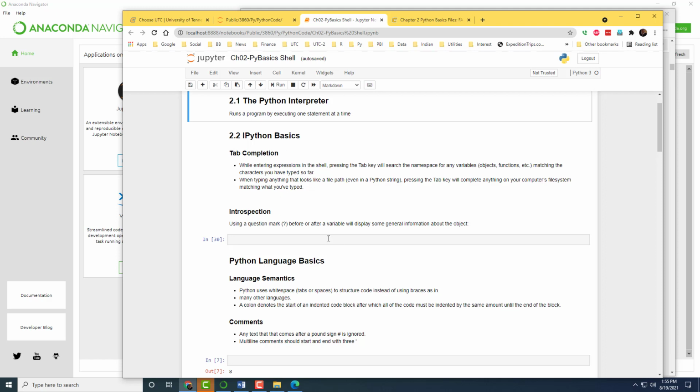Now introspection is to look at the object and try to understand what type of object a Python object is and some basic information about the object. And you do that by a question mark and the name of the object. Or it could be the name of the object with the question mark at the end. You can put the question mark at either side. And then Python will give you, or Notebook will give you some basic information about the object at the bottom of the screen. So I'll show you an example now.